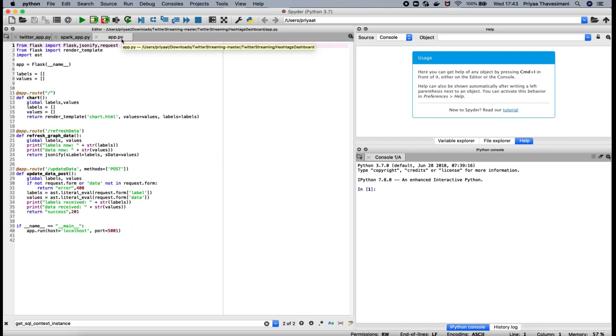Now see app.py. As you can see, this is the main web application dashboard in which we are going to create the main function. We are going to use Flask, and import Flask, jsonify, request, and render_template, which is essential. I will show you why this is used.